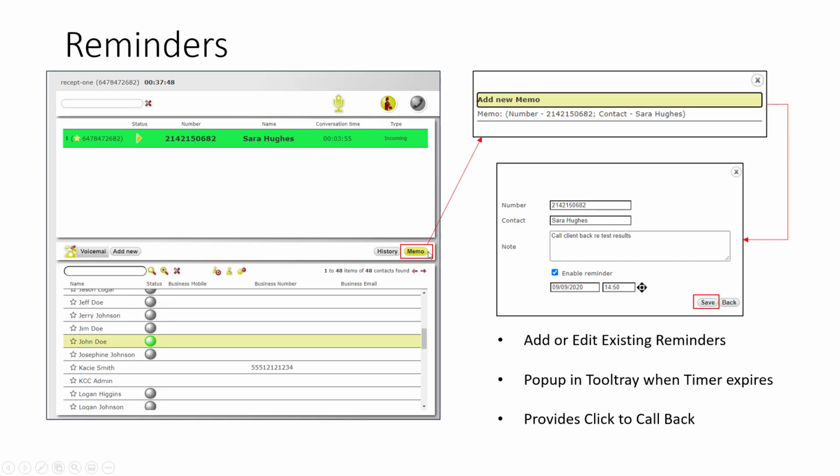You can set reminders on the same menu here where it had call history. You can click memo, and in this you can click add a new memo. You can type in the telephone number or paste that in, the contact, any details about that. And if you would like, you can enable it to remind you in a pop-up in your tool tray.